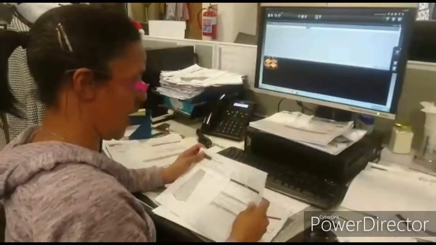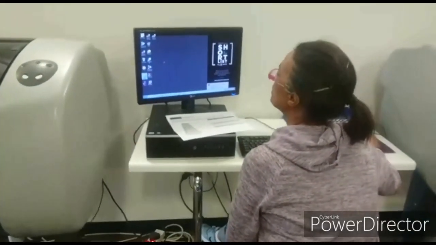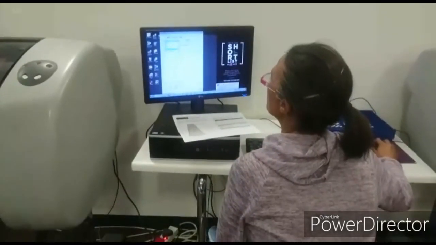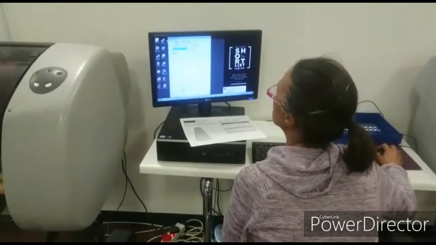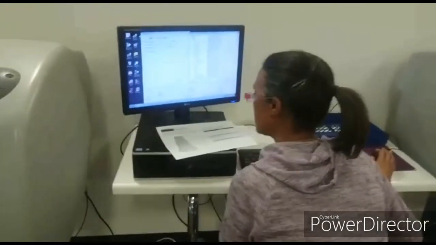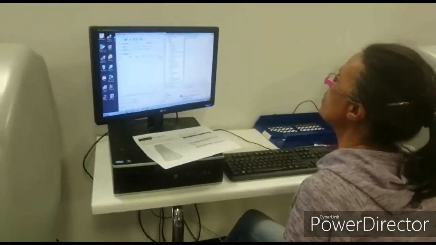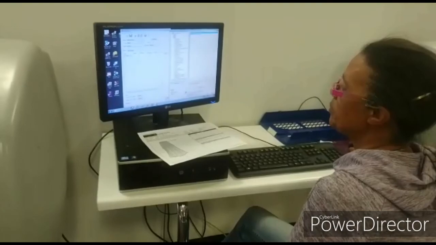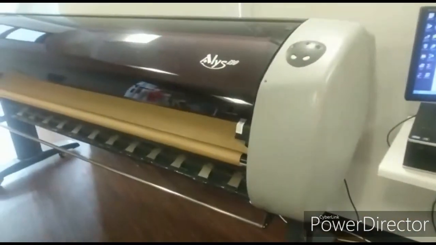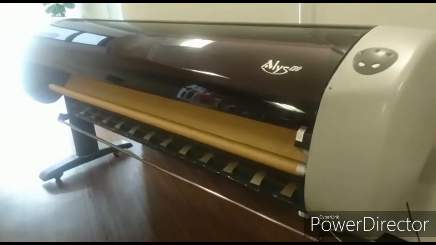Ready to be plotted. So now we can go to the plotter and go to the marker. And we plot it out.